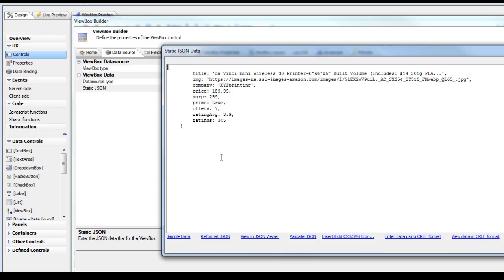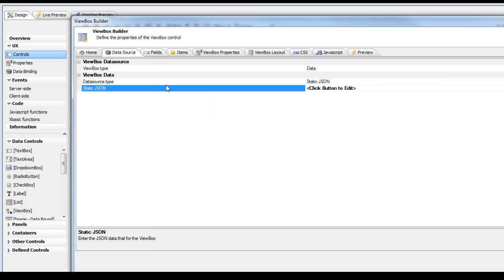Now we only did this so that when we were in design mode designing the ViewBox, we actually had some data to work with. Of course, at runtime we're not going to be using this static data that has been inserted into the ViewBox control. Instead we're going to be using the data that gets injected into the ViewBox when the user taps on a row in the list control.